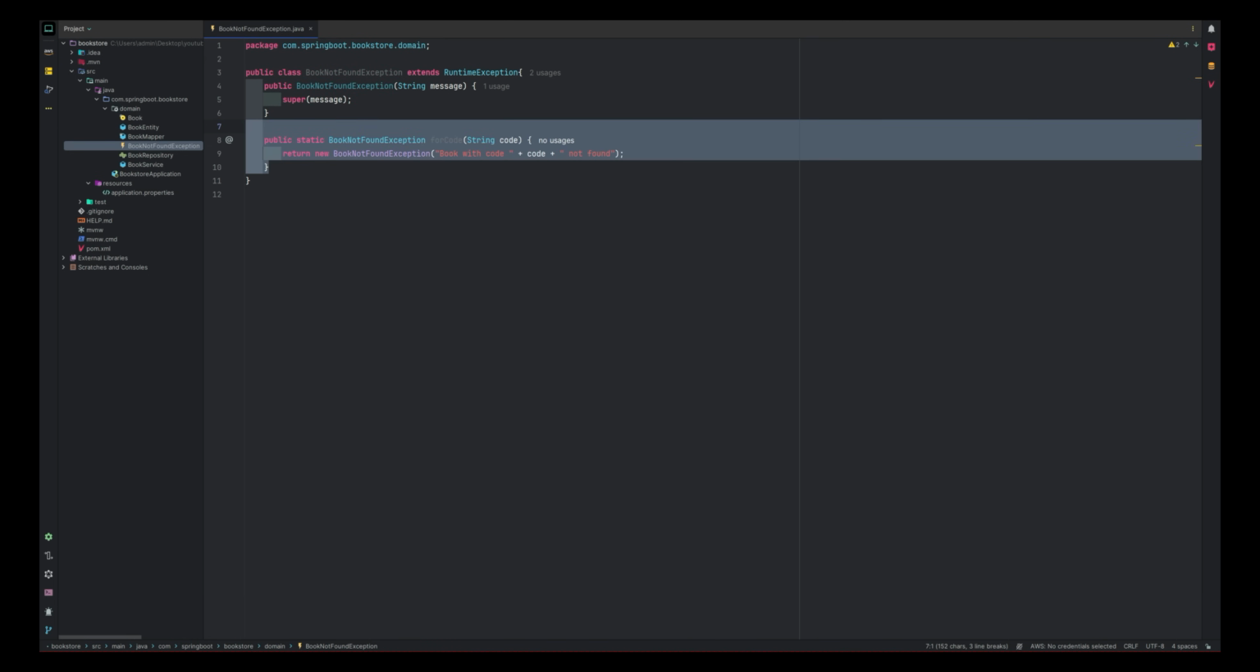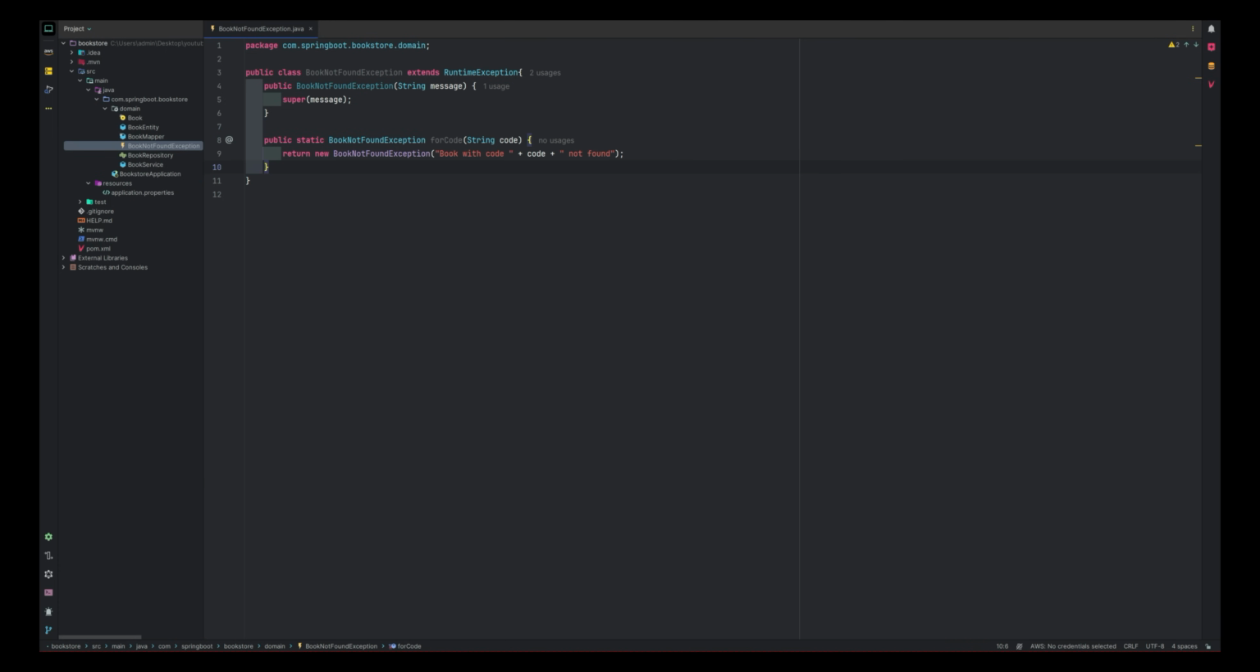Let's add a static method for code that creates an instance of BookNotFoundException with a custom message specifying that a book with the given code was not found. We'll also create a global exception handler to manage different types of exceptions in a standardized way. When developing a RESTful API, it's critical to handle exceptions and provide meaningful information in error responses to clients. Spring Boot 3 introduces the Problem Detail specification, which allows us to create standardized and structured error responses.